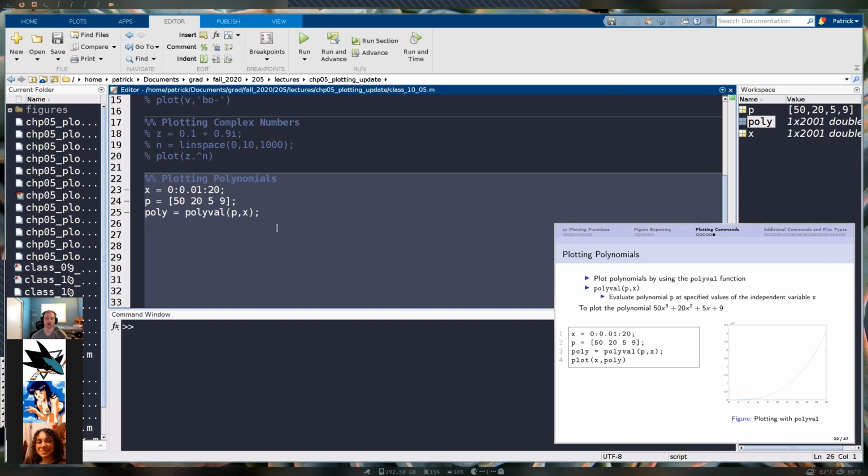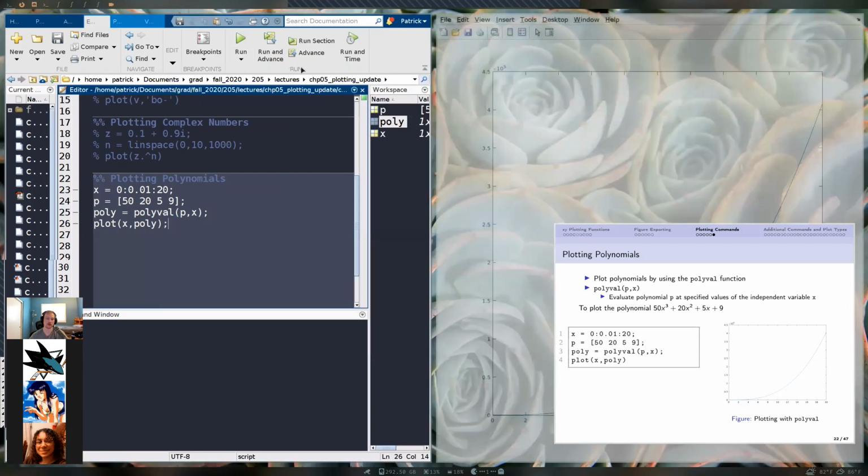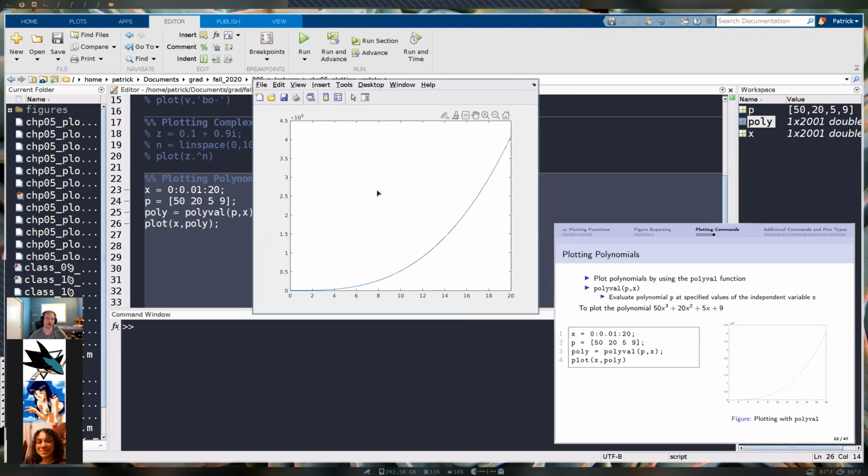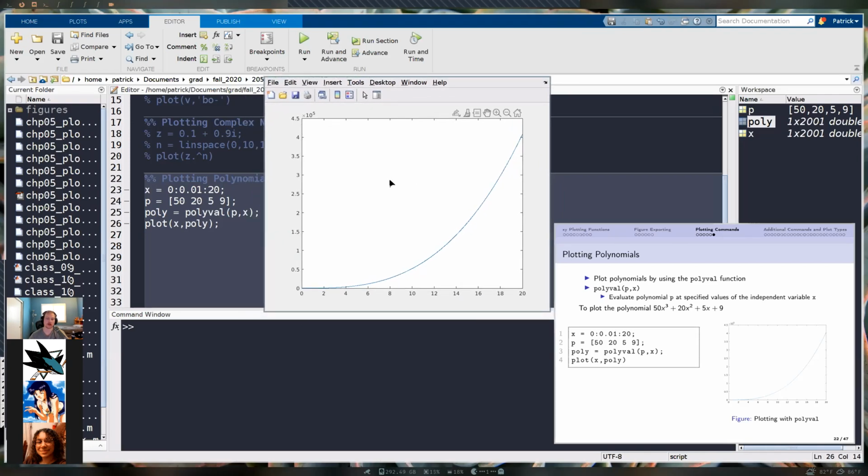So now I can plot this polynomial. We plot, and we're going to put x, our x domain, and then poly, because that's our evaluated polynomial. And if we run it, here's the plot. All right, any questions on plotting the polynomial?